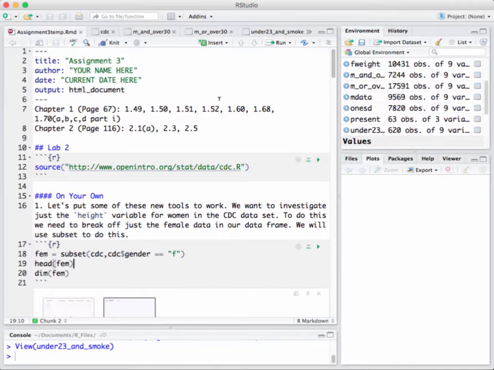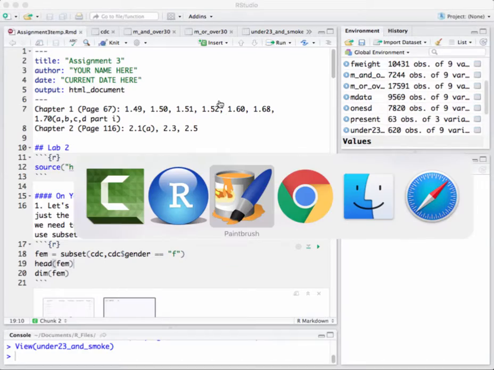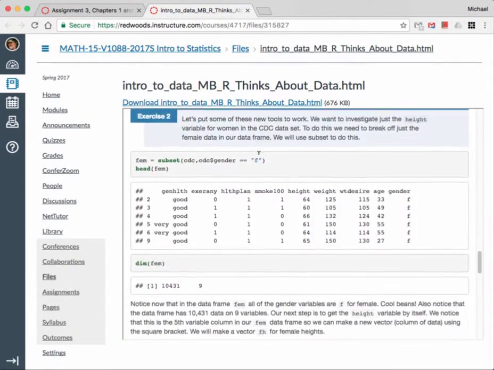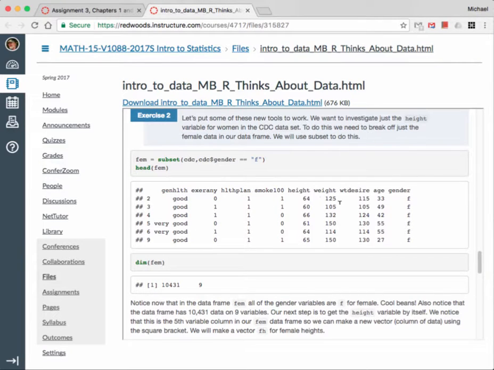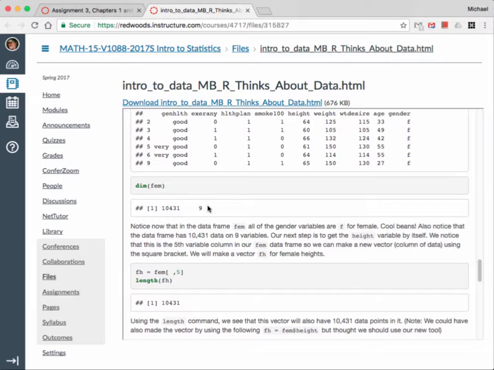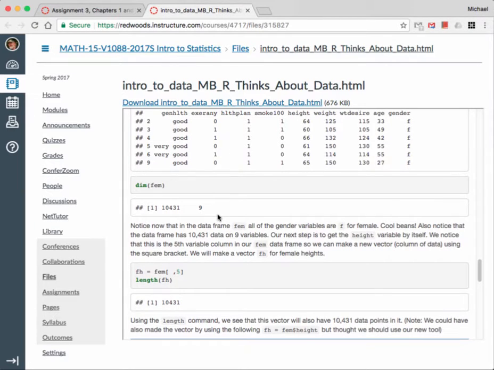And so when you take a look at that data set, if you look in the lab here, let's go ahead and go back over to the lab. Into Chrome, if we scroll down here, you see that what we've got now, again as in the previous examples, is a data frame containing just females. And then if you use the dimensions command, when you knit this, it'll tell you that there are 10,431 rows and there are 9 columns. Okay, so that means there were 10,431 females in the CDC data set.